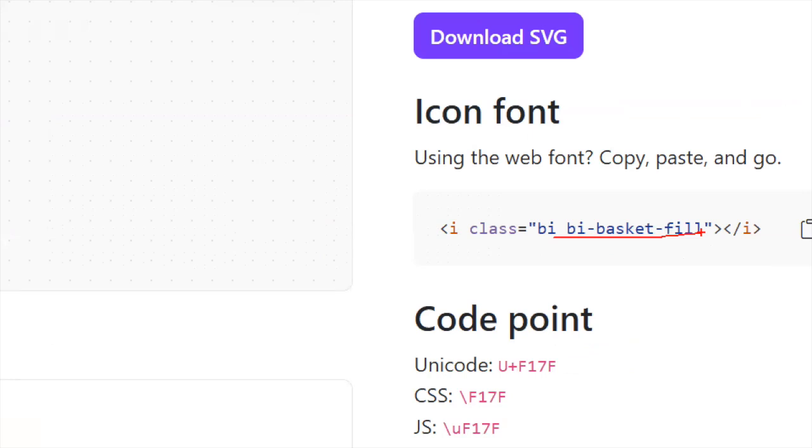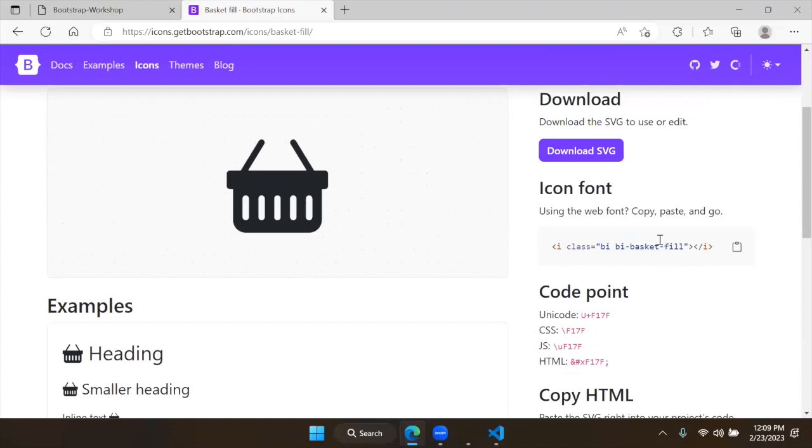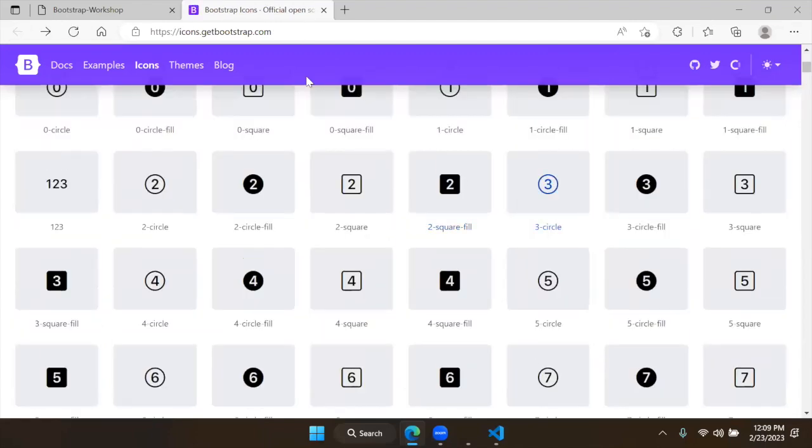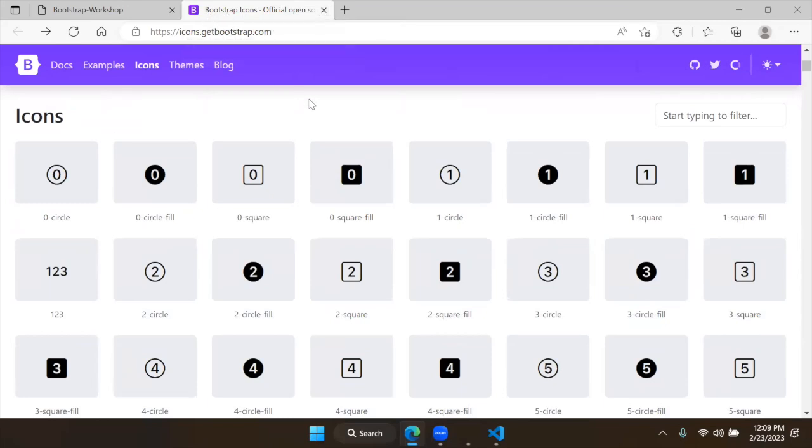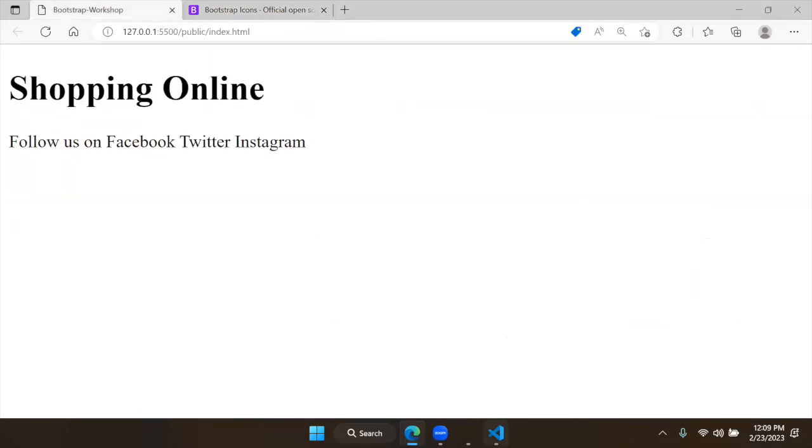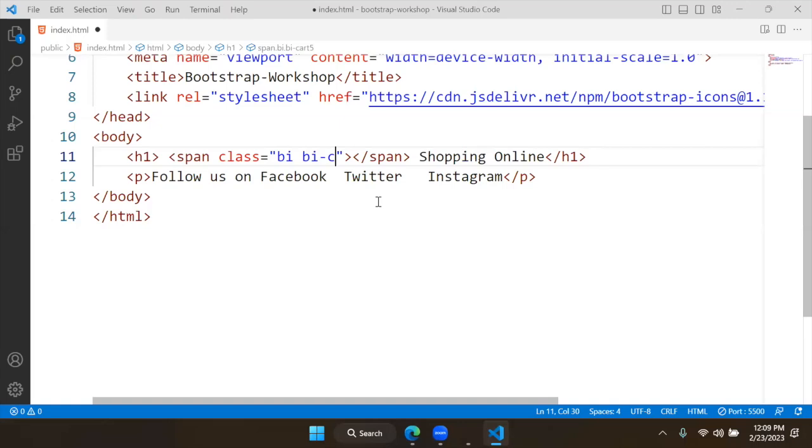So if you want any specific icon, go to that icon site, search for the icon you are looking for, get its class name and apply that class. Now, how do we apply that? You see a lot of icons are there here. How to apply the class? I hope you can tell now. Here I need to define like this. What you have to do? BI what? Basket what? Fill. Basket fill. I have to use basket fill. And you can see it is going to give that icon.